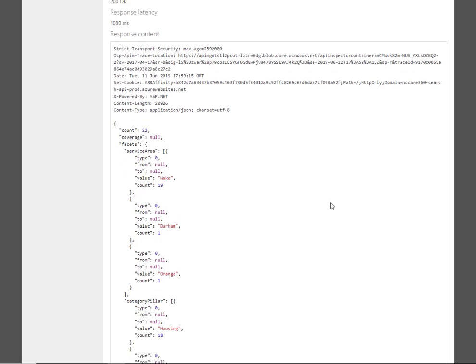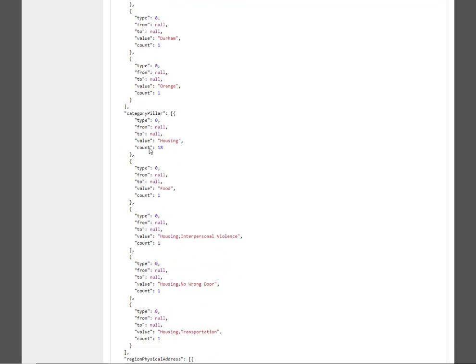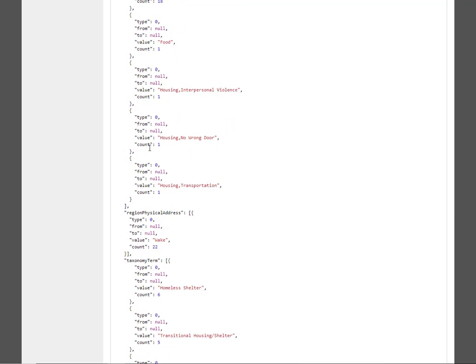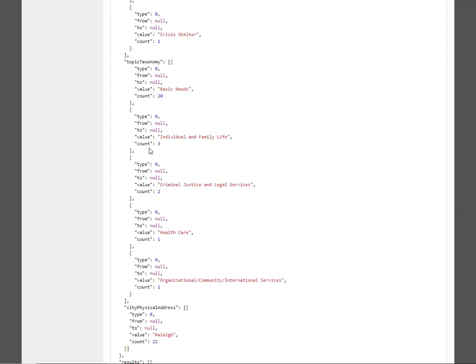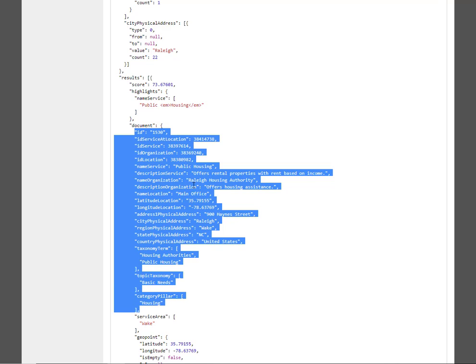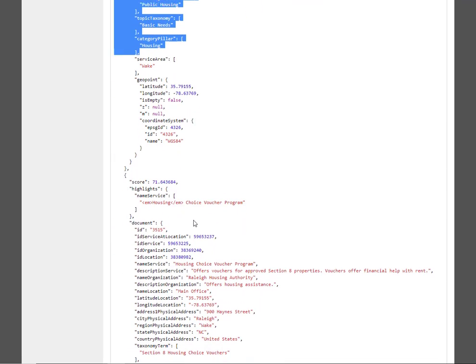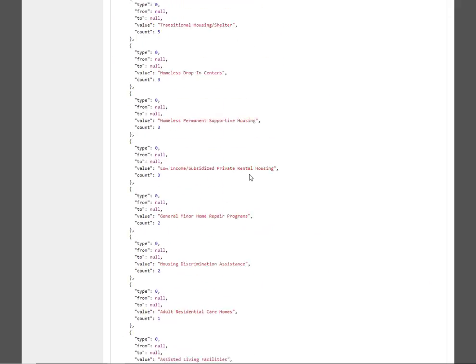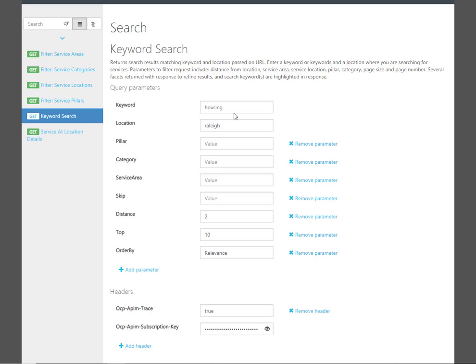Data is now returned from the API. We have some metadata that provides facets on the results, such as categories, locations, and so forth. We'll talk about that a little more in the video. But more importantly, we have the list of resources coming back in the form of documents. Here we can see a single organization with its IDs, its address information, service areas, and so forth. So that's a quick example of using the Search API to query for resources.